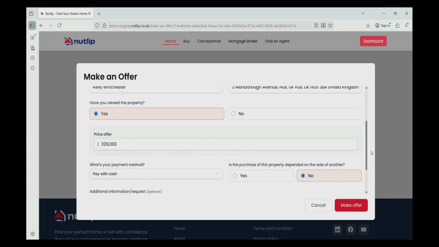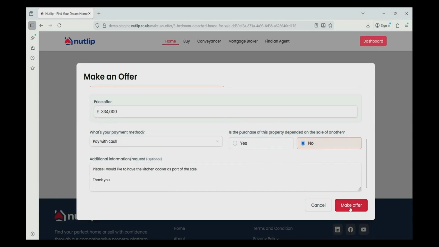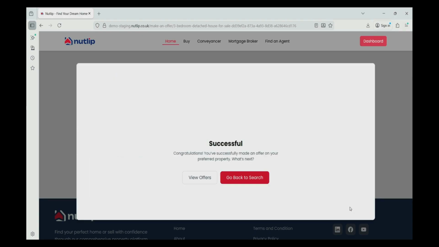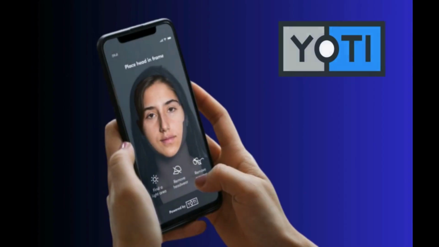The buyer then submits £334,000, enters their details and clicks Make Offer. This time the offer is accepted by the system. In the final product, the buyer will be required to verify their identity via Yoti before any offer is submitted.